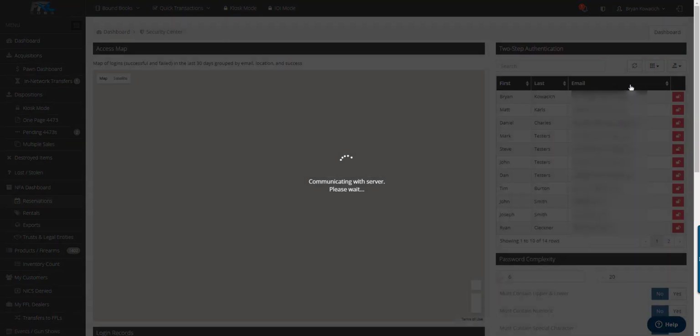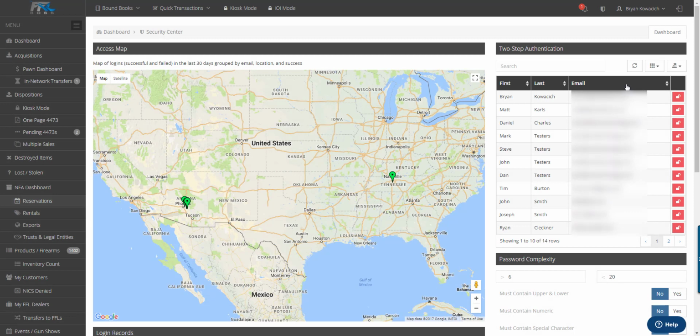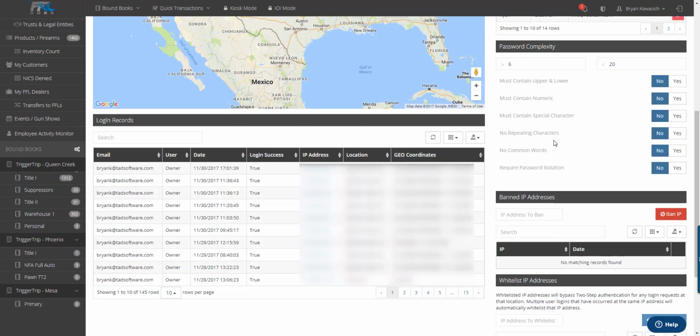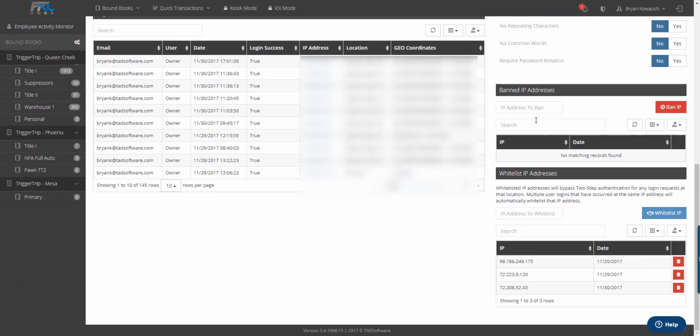Next is the Security Center. The Security Center allows you to keep track of who's logging in and from where. You can set up 2-step authentications. You can control exactly who of your users has that ability to do this 2-step authentications. You can set up password complexity, track IP addresses along with geo coordinates. You can ban IP addresses or even whitelist IP addresses.